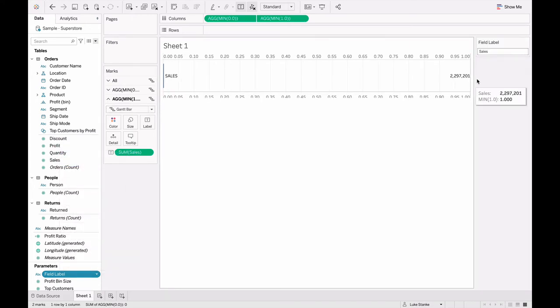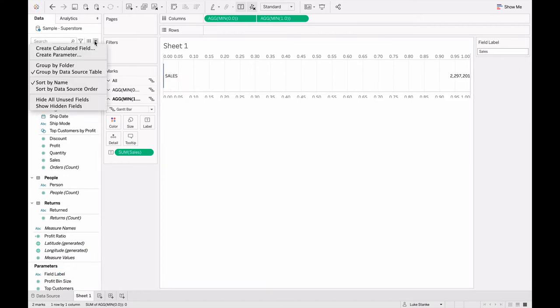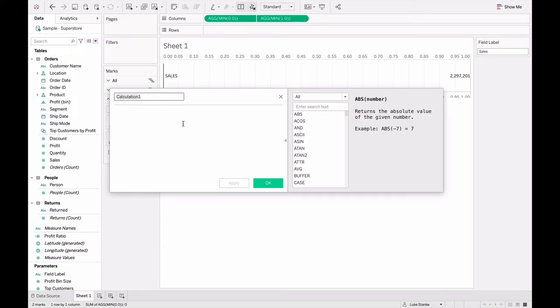Then, to dynamically show or hide this, we're going to use that parameter. If the parameter says sales in it, meaning we'll have the sales toggle open, then we want to show a minus. If it doesn't say sales, then we'll want to show a plus. We can do that by creating a new calculated field. I'm going to call it sales bar plus. I'm going to say if field label equals sales, then we want to show a minus because it's already open. Else, we're going to show a plus.